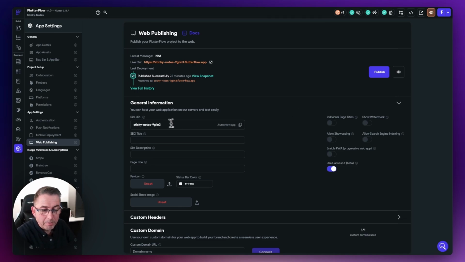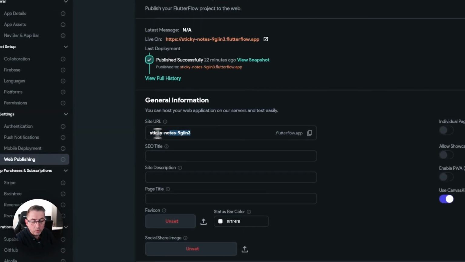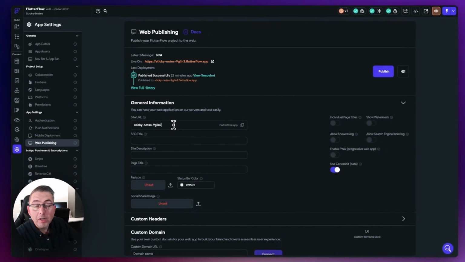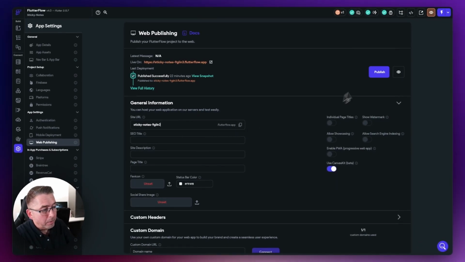One other little bit to mention is the FlutterFlow URL. You can see here it's got a temporary URL that's been applied. I can make a change to that. As long as I come up with something unique, I can then republish, and my application will be available on a brand new URL again, which you can then share with your colleagues or your friends. So that's pretty much it inside the web publishing section. I just wanted to briefly show you that. Let's now move on with the video.